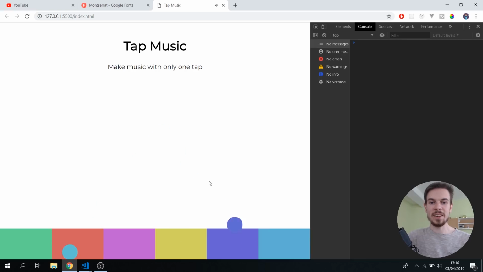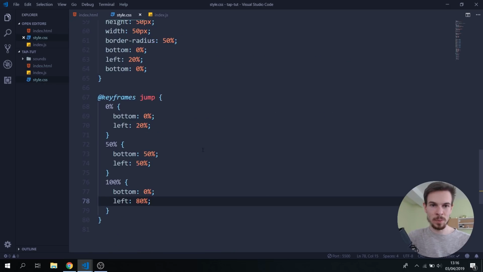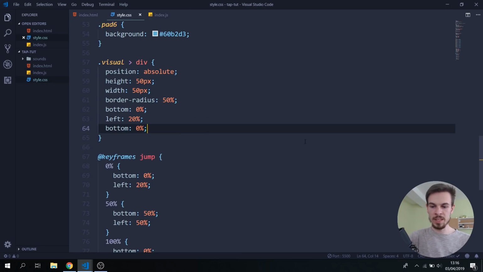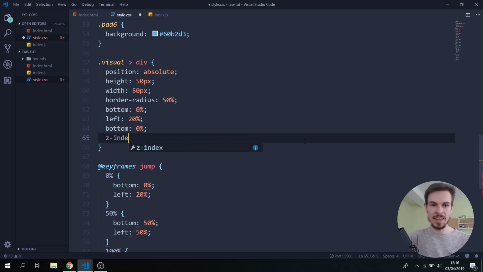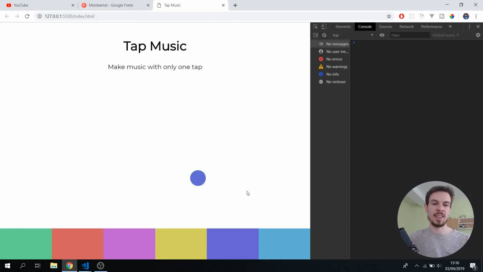Very cool. Now there are a few problems with this. Problem 1 being that this one is in the front here and I kind of want to put it in the back. To do that, it's super simple. We can just go up here to the visual div and add a z-index of -1, and that's going to hide it behind like so.